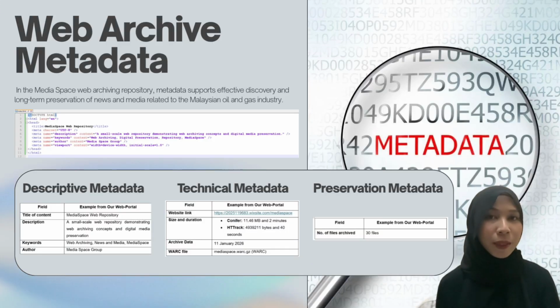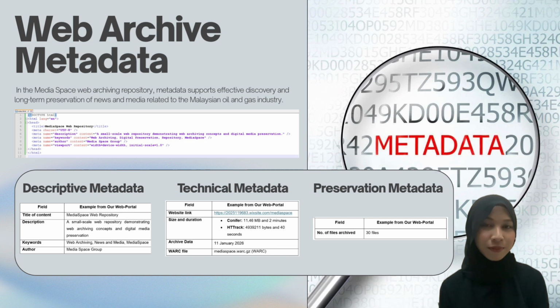Moving on to Web Archive metadata. In the MediaSpace Web Archiving repository, metadata supports effective discovery and long-term preservation of news and media related to the Malaysian oil and gas industry. As shown in the picture, MediaSpace uses HTML meta tags to describe, manage, and preserve archived oil and gas news and media content. These metadata help users and search engines locate information easily while supporting long-term digital preservation. The metadata are grouped into descriptive, technical, and preservation categories.